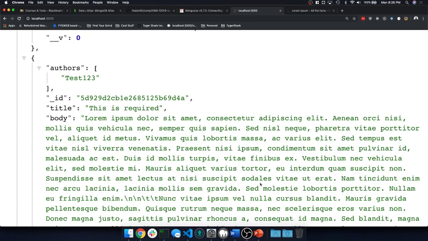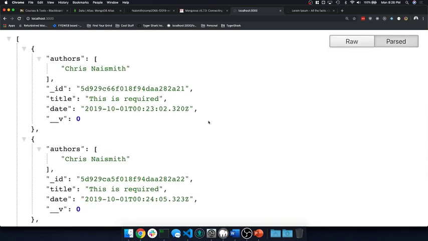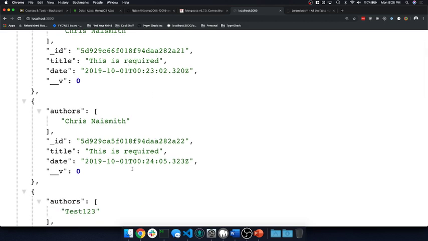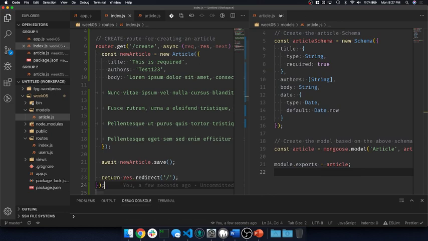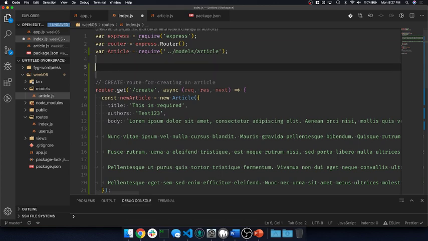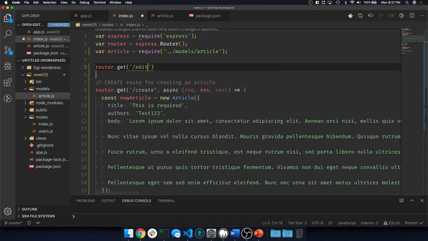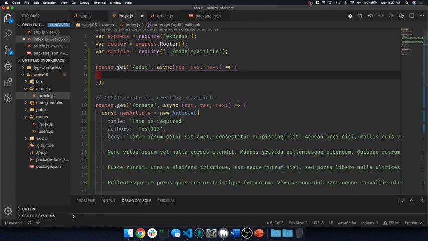So if we wanted to change this, I guess we have a little bit of time, and because we're not doing an interface, let's modify something that's here. All three articles have the same name. This is required. So this is a good example of showing that when we modify an article, it will only modify the first one. So I'm going to use get/edit. I'm going to use async again, request, response, next.